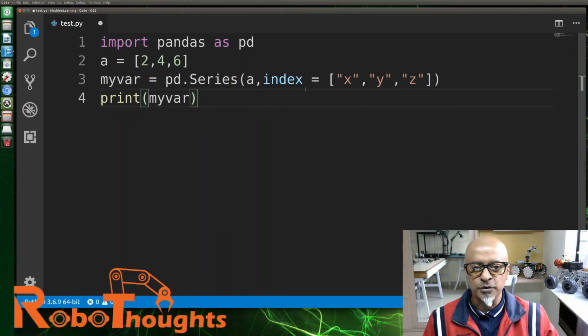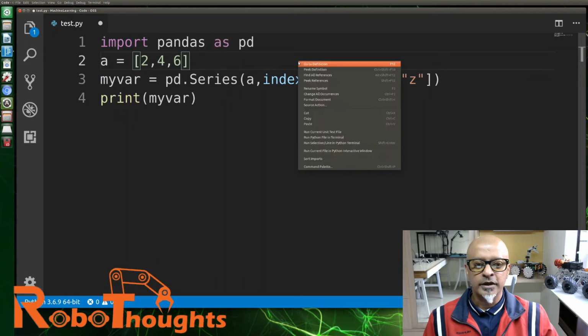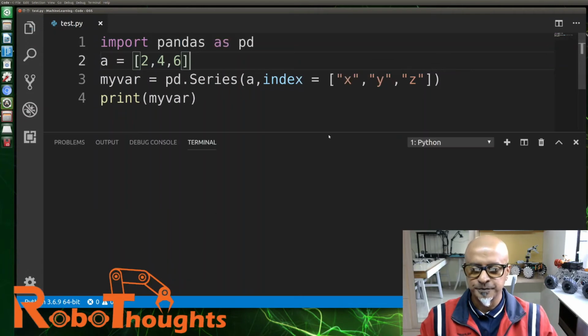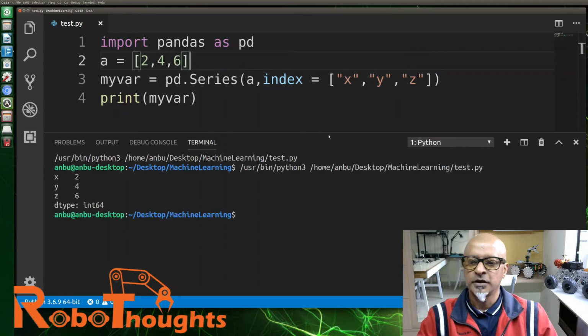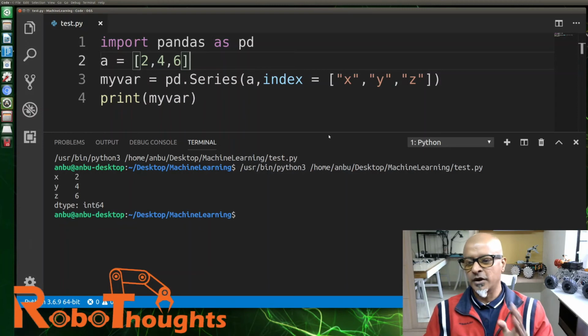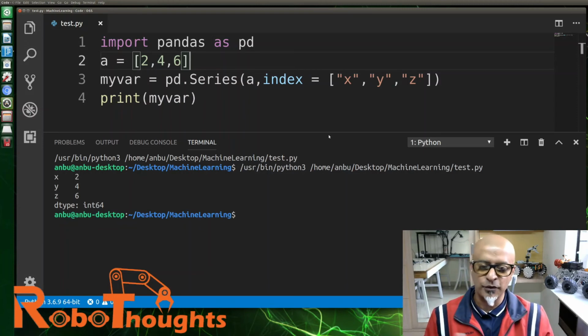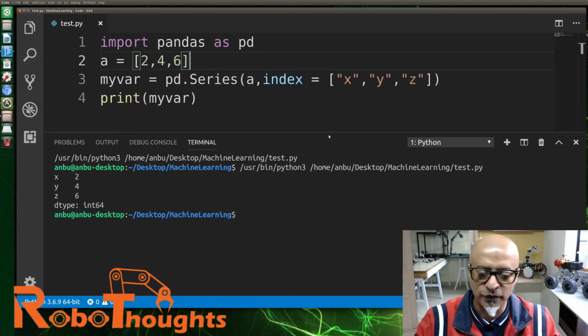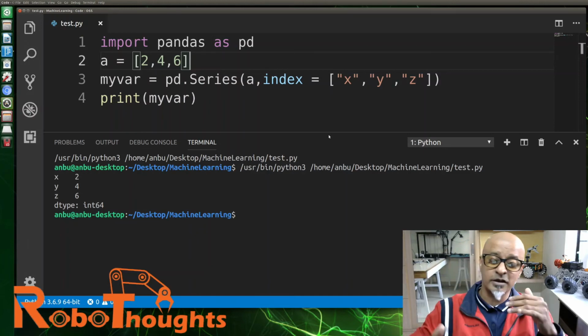Now let us see what happens. Let's run this program. Say Python file in terminal. There you go, x is 2 and y is 4 and z is 6, and the data type is int64, which is the short form which I showed you in the earlier lessons.